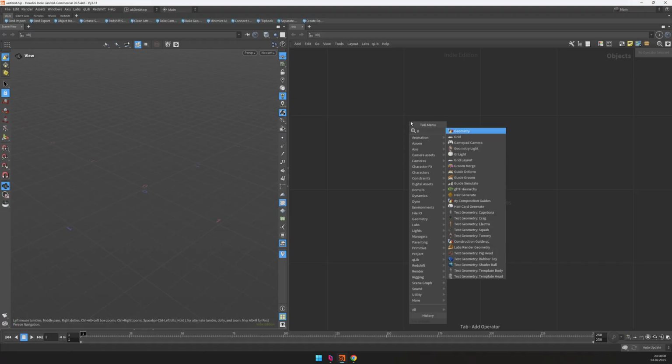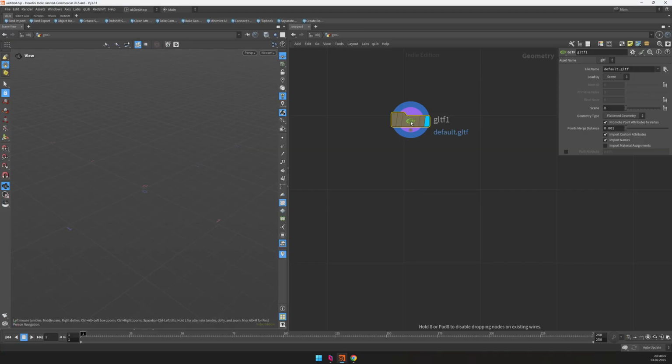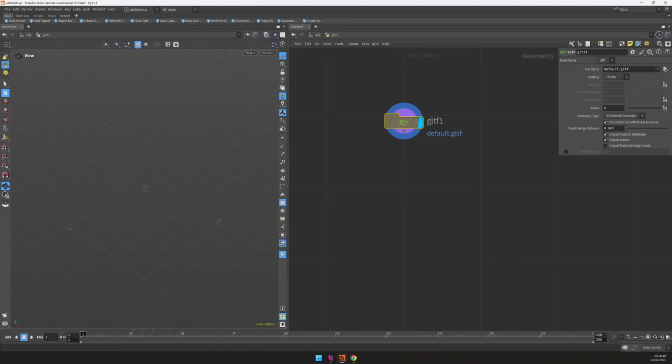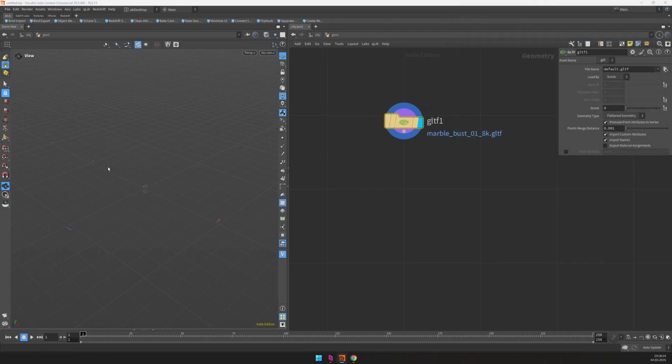Let's start off by creating a GeoNode, and I'm gonna import my model. I'm gonna use the GLTF file format. I had this model from Polyheaven. Here it is. I downloaded this in GLTF format and I'm gonna just import this right now. So let's select the path here, and here's the model.